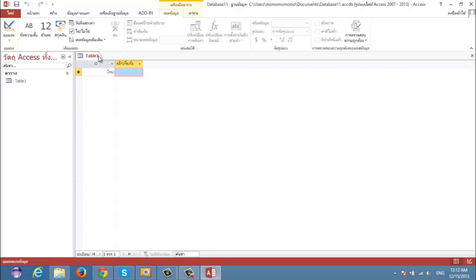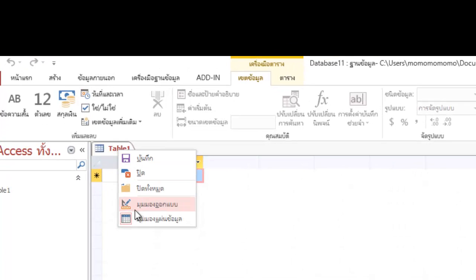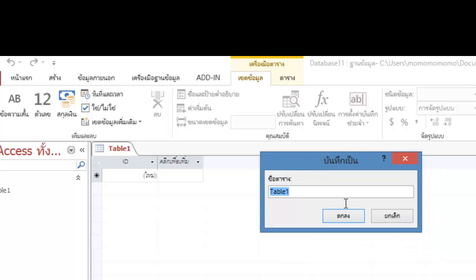This is a table. So as I said, we will create a database of the store, right? So we will have to create a table of the stuff that we sold. For me, I would like to sell shoes, so I'll just create this table to be a shoe stuff. So I right click and select the design view. Okay, and it will ask us to save the table name, so I just write shoe.